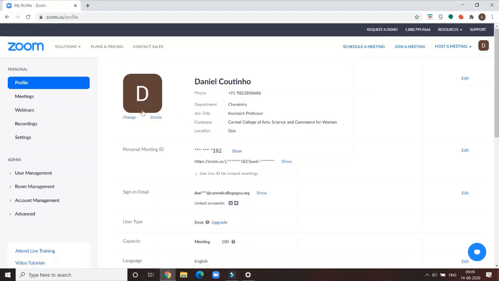Now if you see here, this is your profile picture. If you want, you can go ahead and upload a profile picture here. If you don't upload one, the first alphabet of your name will come here. So this is what is showing for me, which is D. When I start a Zoom meeting, this profile picture, this symbol, will show during that. Okay, so we'll come next.